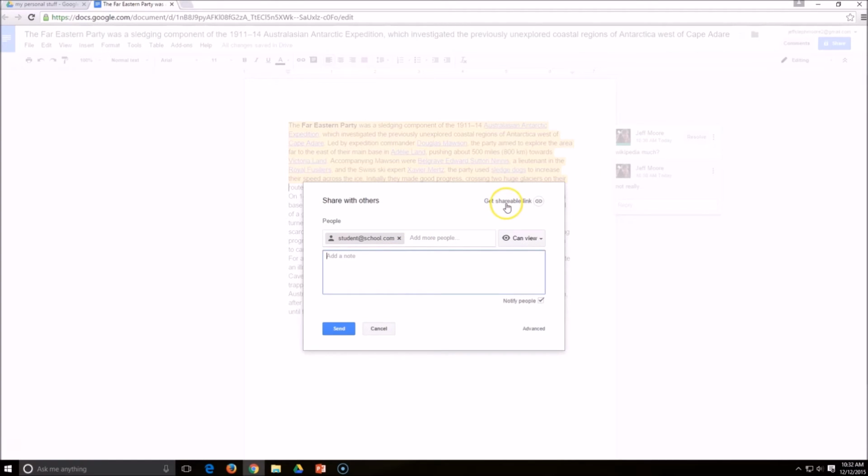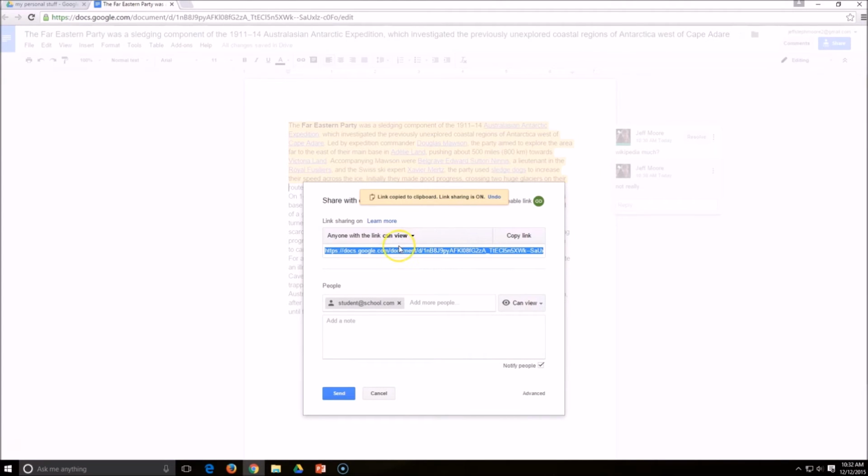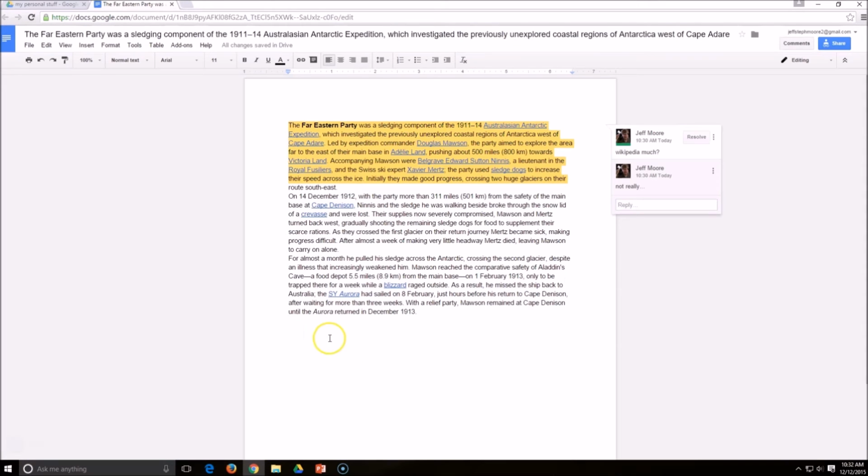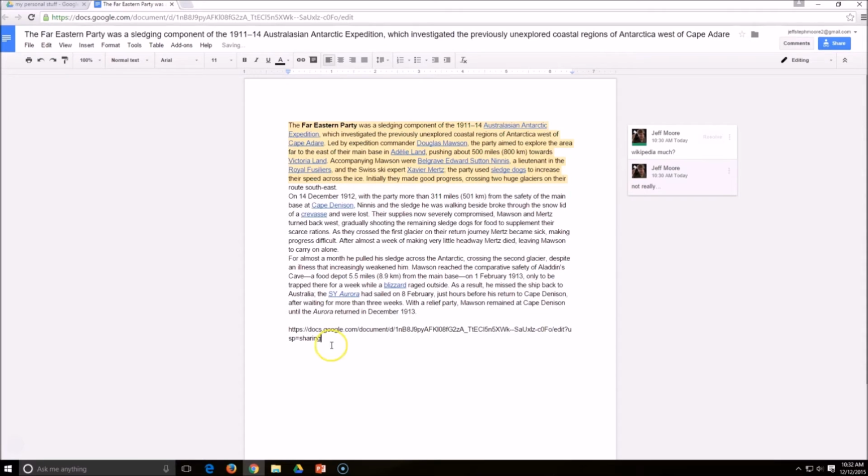The other option you have is to get a shareable link. When you click on this, here is a link. Anyone with a link can view it. They can comment. They can edit it. So let's just leave this at view. Here I have a link, and we're done here. We have a link that I could paste into an email if I wanted to, and someone could just click on that link and they would have access to the document.